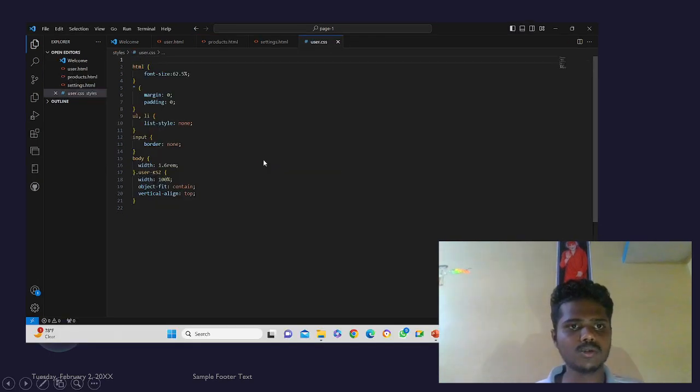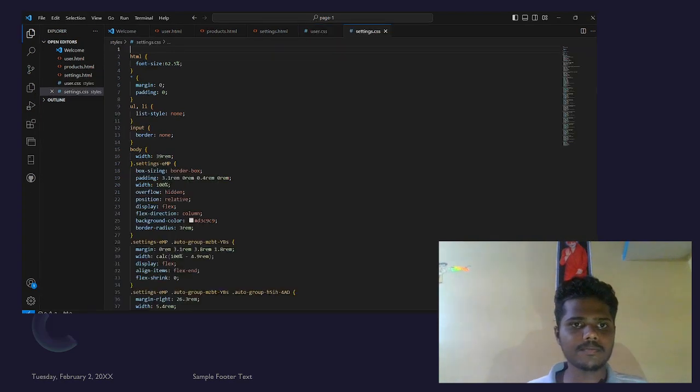Next, coming to the user CSS. This is the CSS style we have done for that application. And this is a settings CSS. In the applications there will be settings, right? So for that settings we have done some of the styles. So this is the code of that.